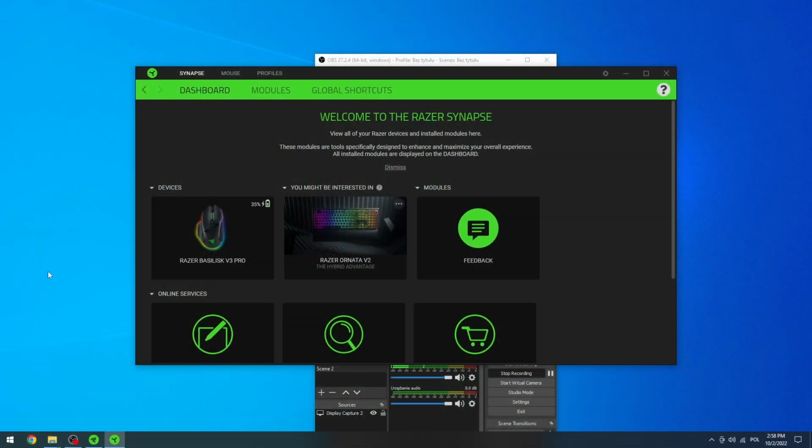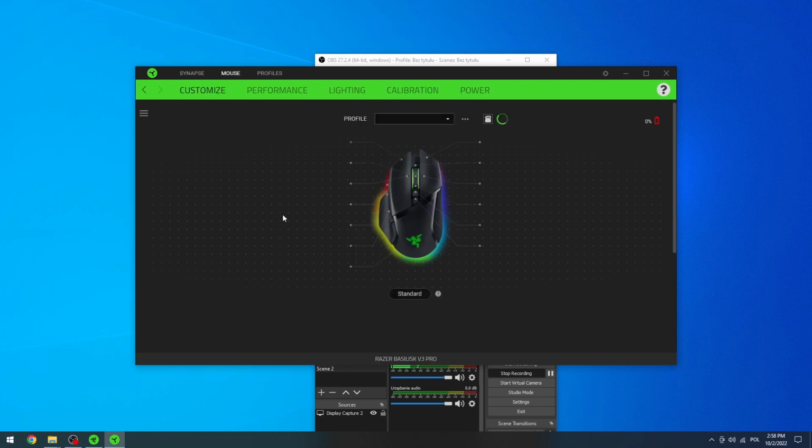So in order to do this, first you need to get the Razer Synapse program on your PC or MacBook, and you can download it from their website Razer.com or search it in a Google search or use any other search engine. Now after you download it, you'll be able to see your mouse, so click on it.